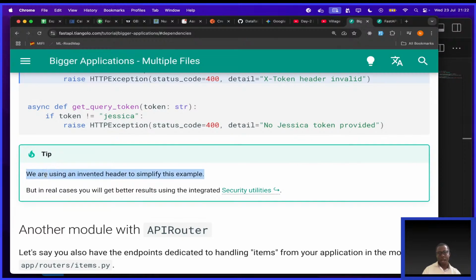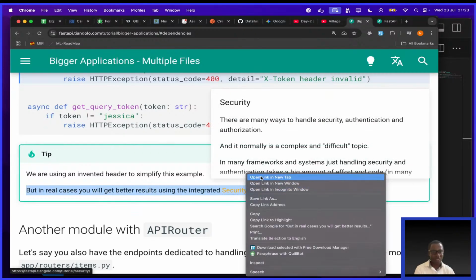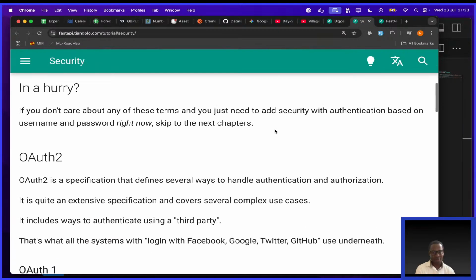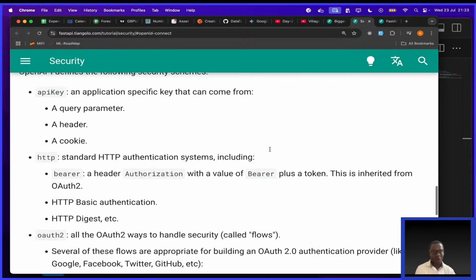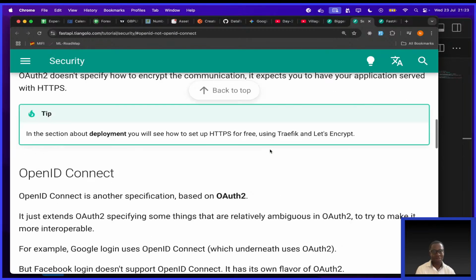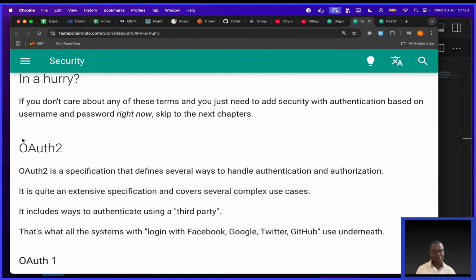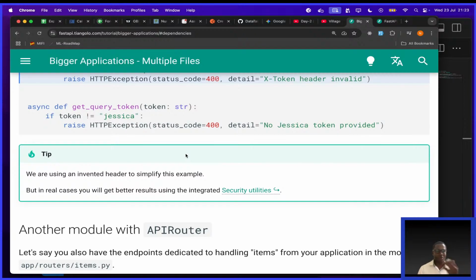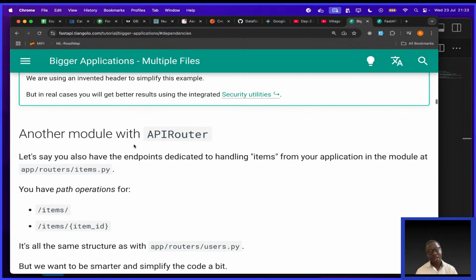Tip: we are using an invented header to simplify this example, but in real cases you will get better results using the integrated security utilities. What are these security utilities? I just want to see a sneak peek into this. Oh, we said it about this. In fact, it is about OAuth2. Let me not go into that. I was just curious. Okay, yeah. Since we know that we can actually implement it on our own, let's continue.